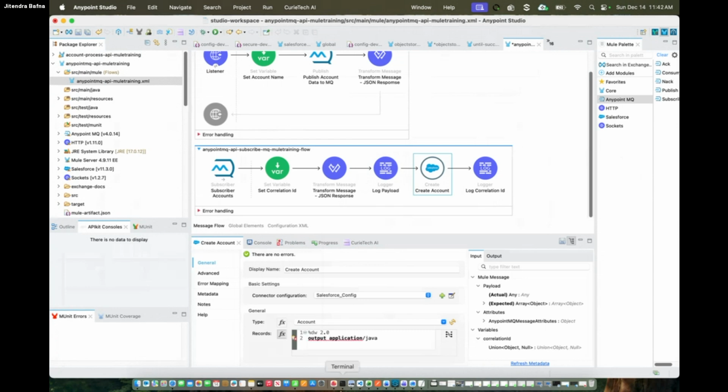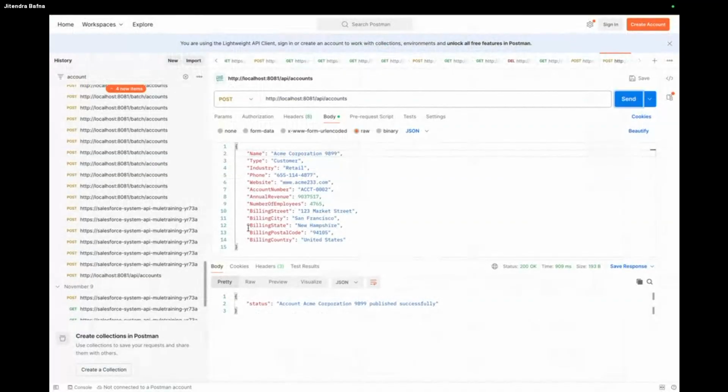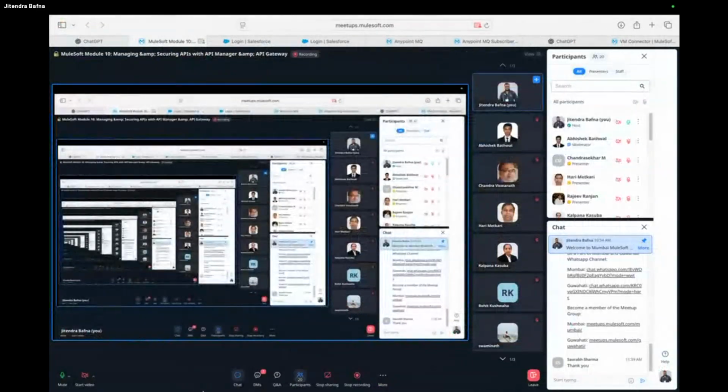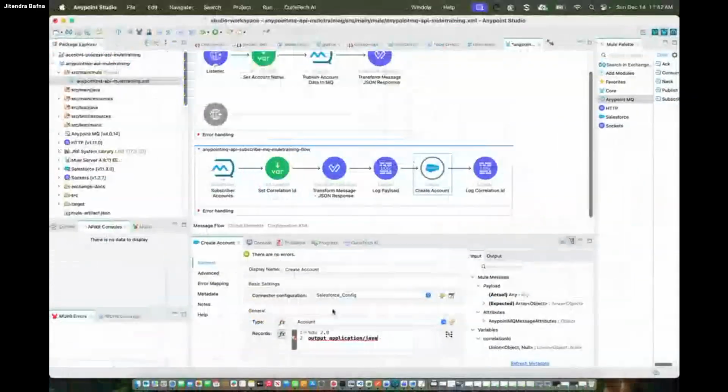application/java. I don't need other transformations, because the field names are matching the field names in Salesforce directly. I use the same payload. I'm going to publish the same payload where the field names exactly match the Salesforce field names in the account object. That's why I'm not doing any other transformation, just converting into Java, and it should be in an array. That's the only thing. So that's simple. You can do it here also. I'm saying output application/java, and the object I've converted into an array.